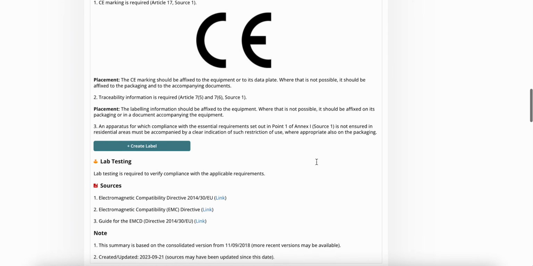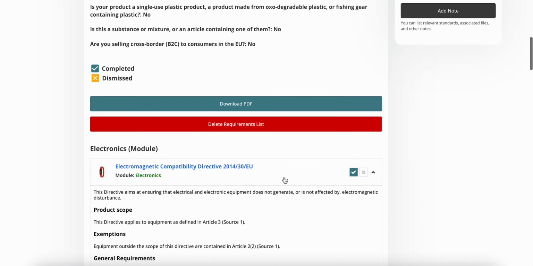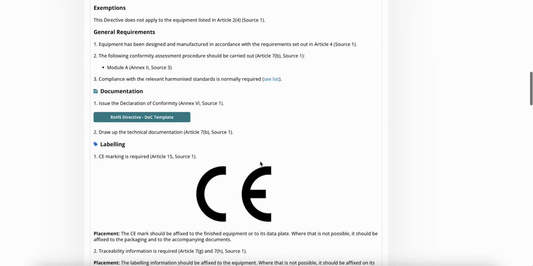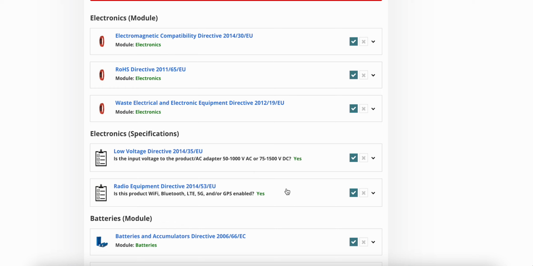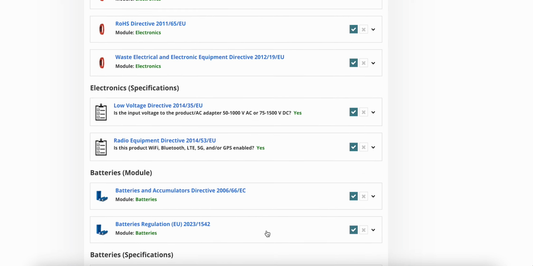And if I scroll down, the vast majority of these entries have this yellow icon, and then lab testing. And then it often says something like lab testing is required to verify compliance with the applicable requirements. And that means there's some sort of provision that mandates lab testing in order to comply with the EMC directive. Okay? And you will find something similar down here under RoHS and under the LVD, the radio equipment directive, the batteries regulation, and so on.